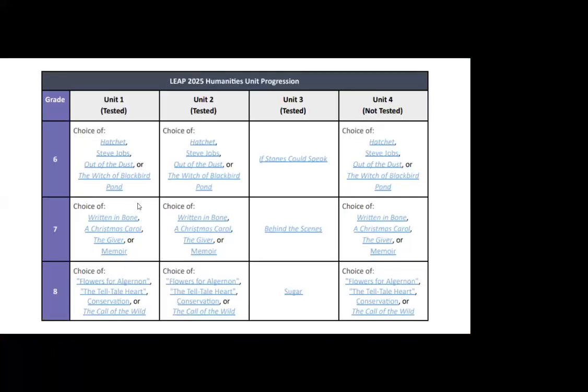What that means is in 6th grade, I can choose Hatchet, Steve Jobs, Out of the Dust, or Witch of Blackbird Pond for my Unit 1 test. The same choice exists for the Unit 2 test. However, the Unit 3 test, everyone participating in the pilot must take If Stones Could Speak.